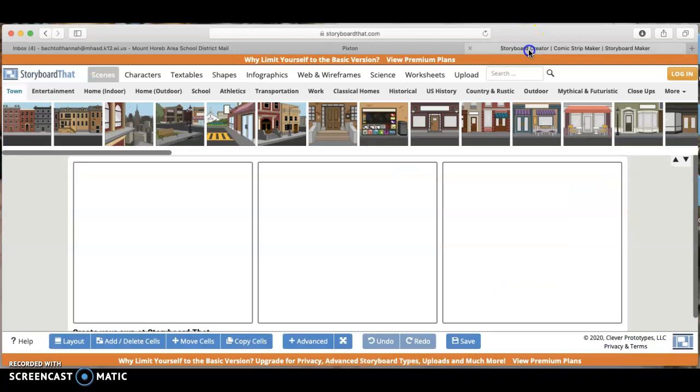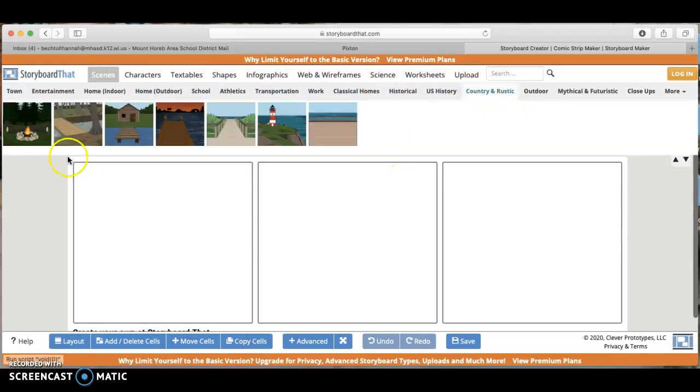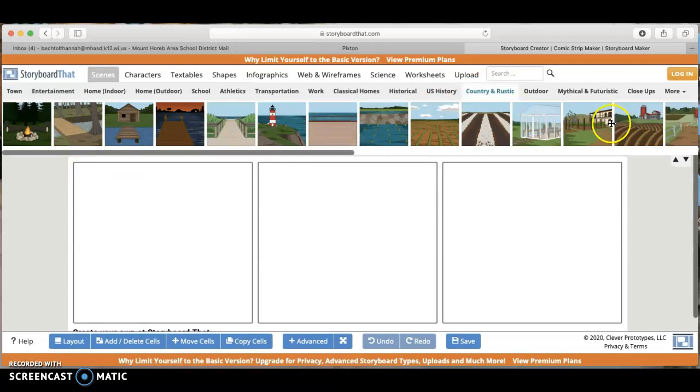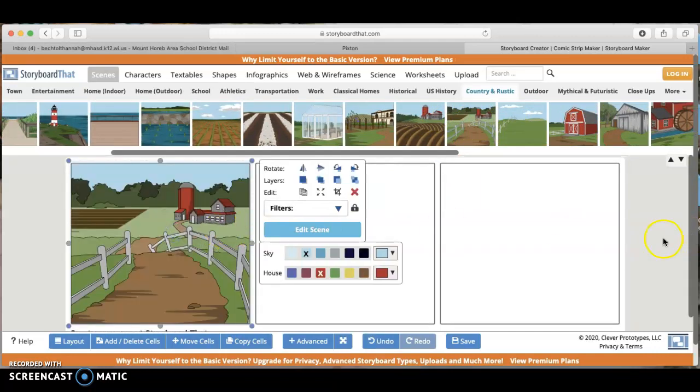The other one I wanted to show you is called storyboardthat.com. This one is the basic version and it's free all the time. So also similar, you can pick where you want your setting to be. So maybe I want it to be in the country. You'll click that. You can go through the pictures and then you can drag it down.